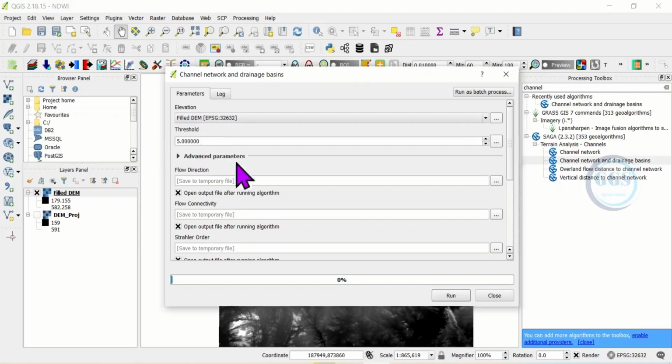Then the threshold: if you put a larger value here, you will be able to extract only major streams. But if you put a smaller value, you will extract the major streams and also minor streams as well. So let's leave it at 5.0.